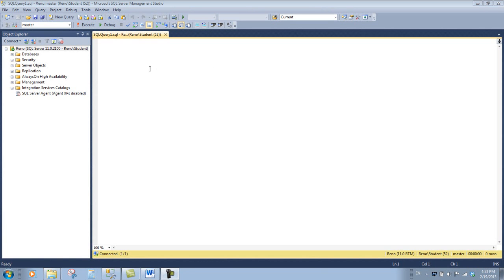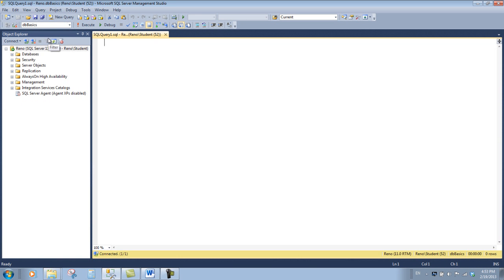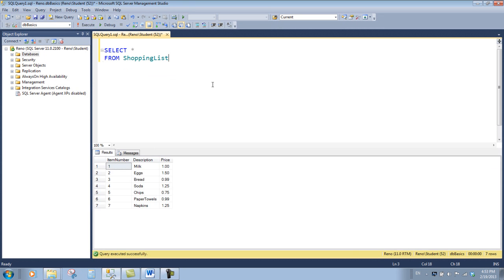Now we want to run a query against the DB Basics database. One way to do that is to click this drop-down arrow and change it to DB Basics. Now, sometimes you'll notice that this drop-down arrow is disabled. That happens if you clicked on the left side of the screen. If you clicked on the right side of the screen, it will be enabled just fine. Now we want to run a query where we're going to select all fields from the shopping list table. And we see we get 7 rows and 3 columns. We could say we have 7 records and 3 fields.